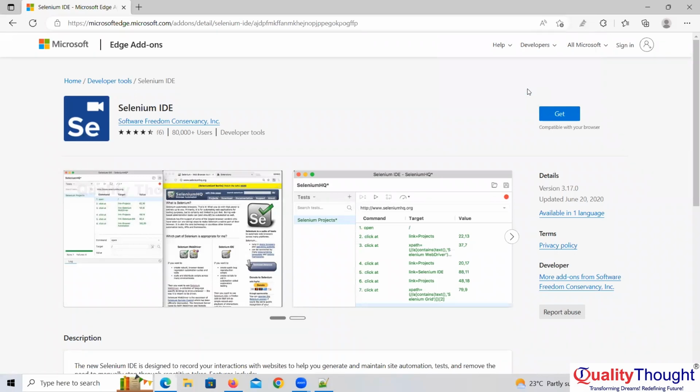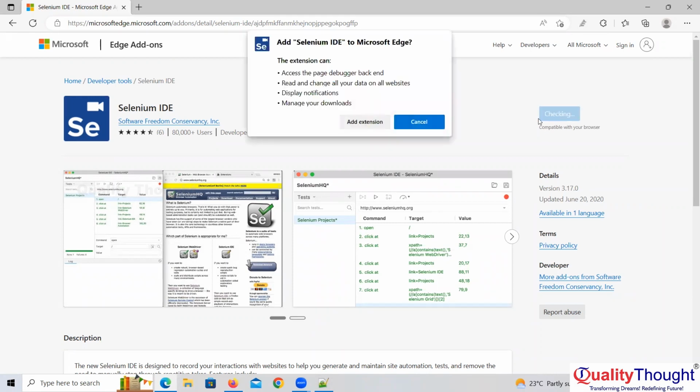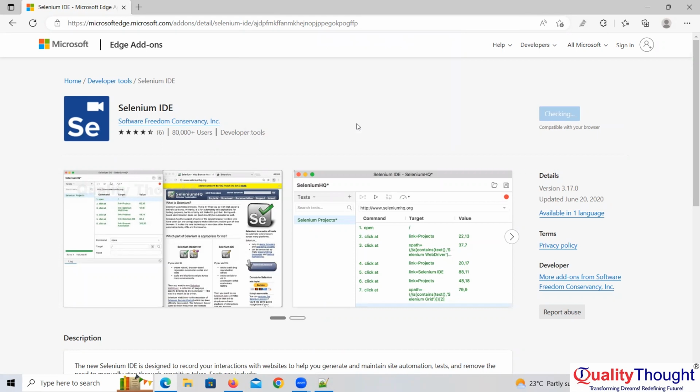For Firefox, it is add to Firefox. If it is Chrome, if it is Edge, okay, Edge. Simply click on Get. Then add extension.